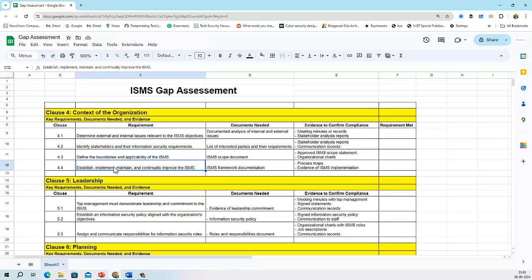Now we have to verify whether they have this or not. What documents do I need? I need document analysis of the internal and external issues. I need a list of interested parties. I need the ISMS scope document. I need the ISMS framework documentation. As I showed you in my previous video, one document we prepare is the ISMS context document. If it's not there, it means that document doesn't exist.